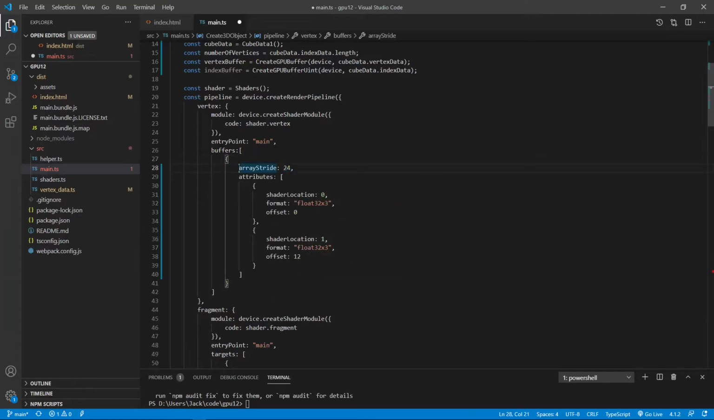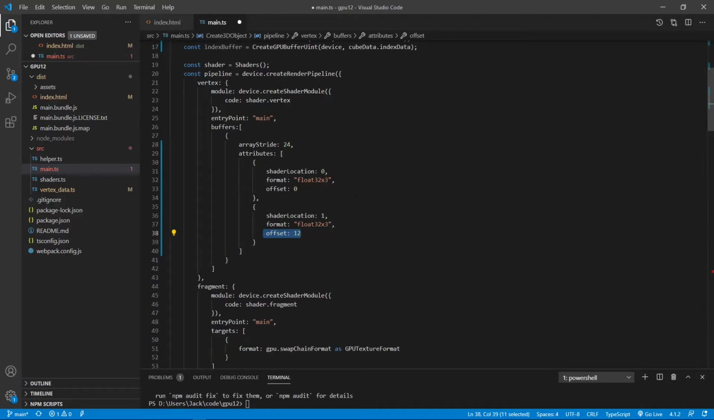You can see here, we set the array stride to 24, because there are 6 floating 32 numbers for each vertex, 3 for the position and 3 for the color. We also set the shader location for the position as 0, and for the color is 1. The offset for the position is 0 because we start with the position, and we set the offset for the color as 12 because we count the color attribute after the 3 x, y, z position coordinates. So we don't need to make any other changes to the pipeline code.